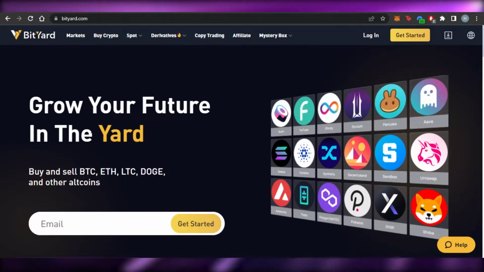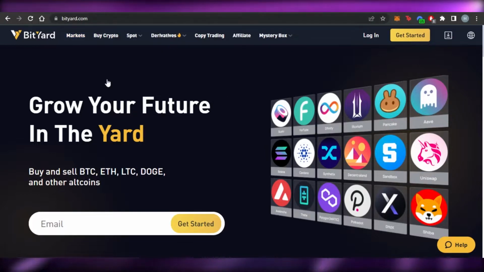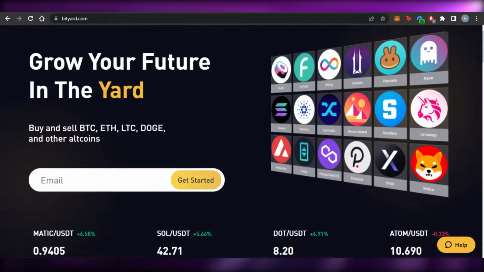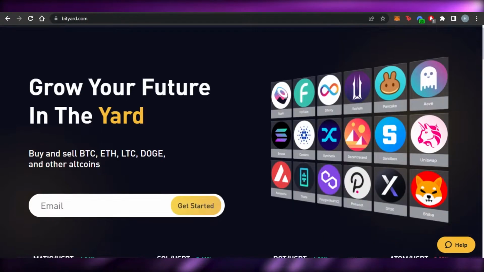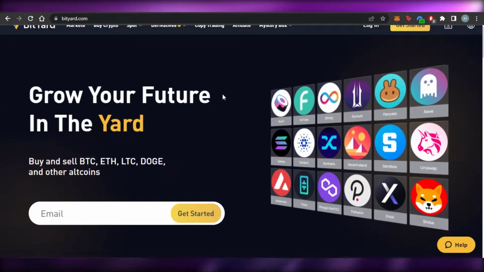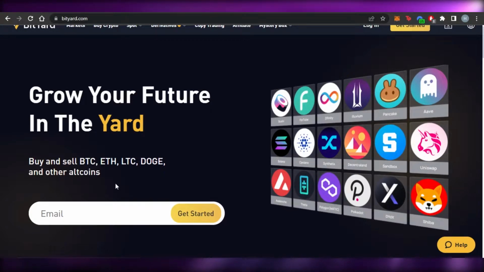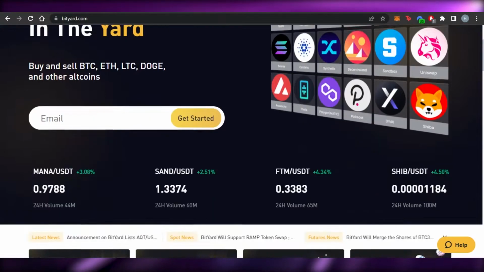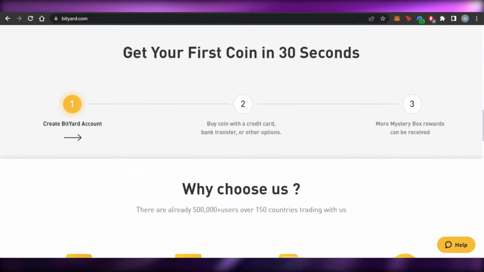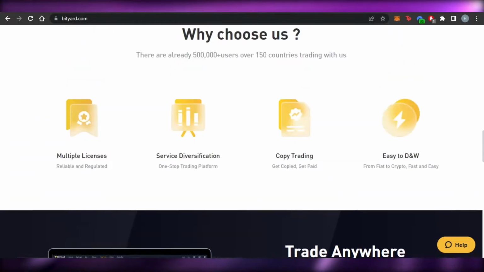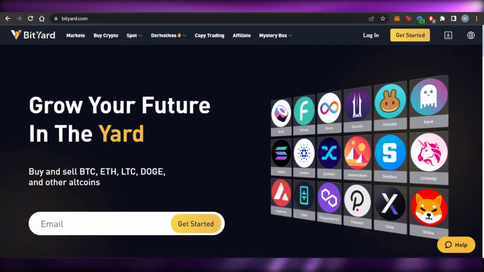First, what you have to do is simply go to bityard.com and you will get on this platform right here. Bityard is a very famous, world-leading crypto platform that allows you to buy and sell Bitcoin, Ethereum, Litecoin, Doge, and other altcoins. You will be able to make money. There are a lot of options available. I will give you a tutorial on how to use bityard.com. So let's get into it.